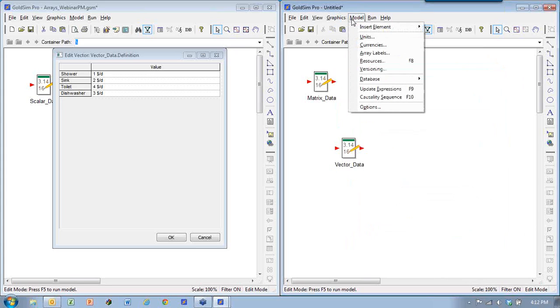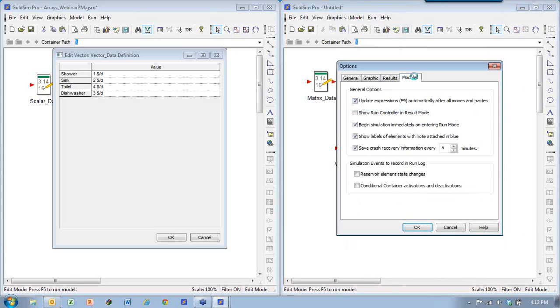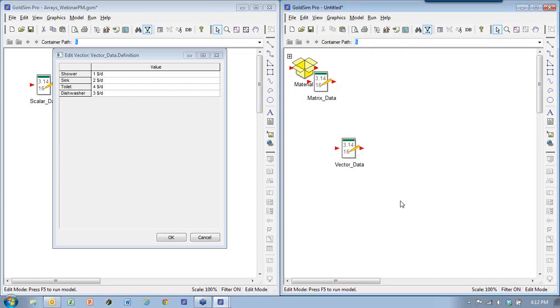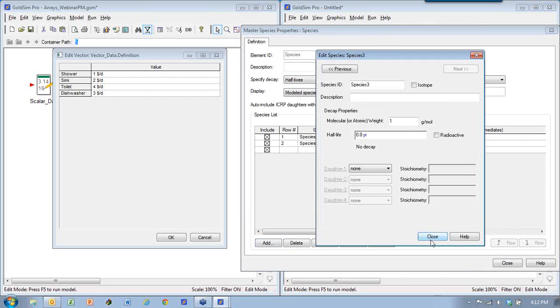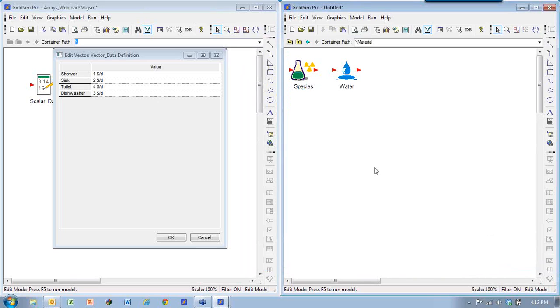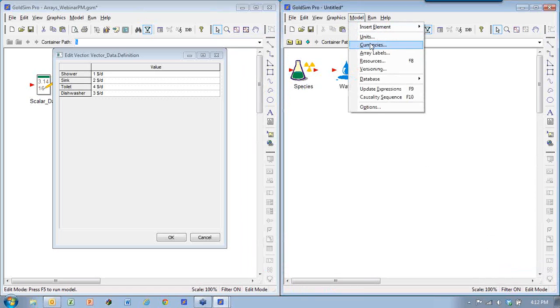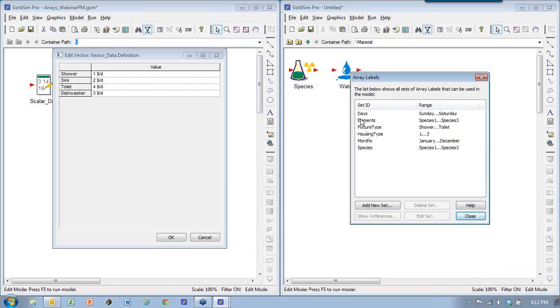Also of note is when you're using our contaminant transport or radionuclide transport module, you'll have a species element here. As soon as you add this module, GoldSim will add 2 new array label sets automatically, and they will correspond to your species.